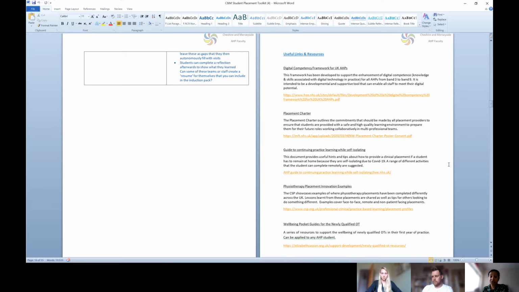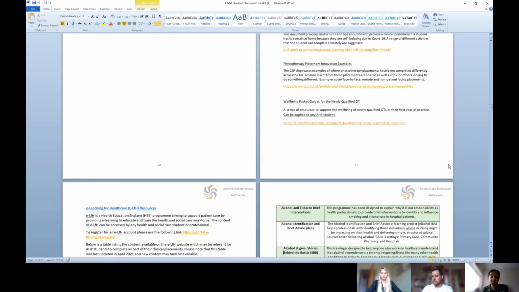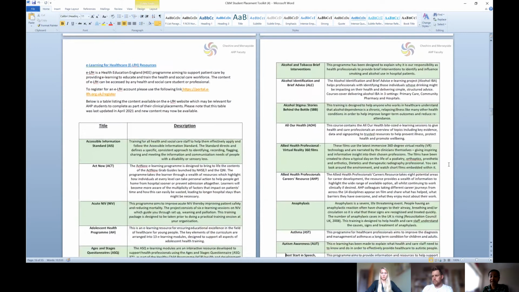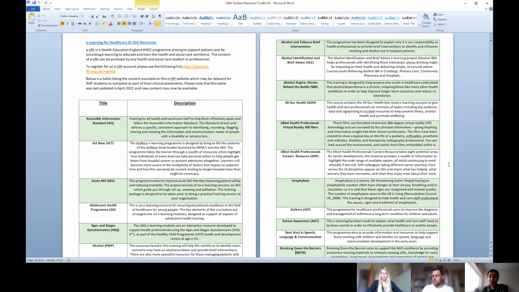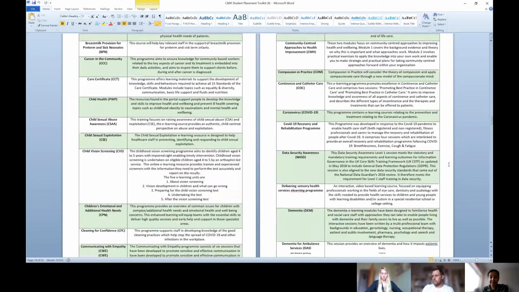Just under that page of useful links and resources are the e-learning for health modules that are out there at the minute. They give you a brief synopsis of each of the modules, so you can choose which one is most appropriate for your learner. If you can scroll down some more, please, to the next table.